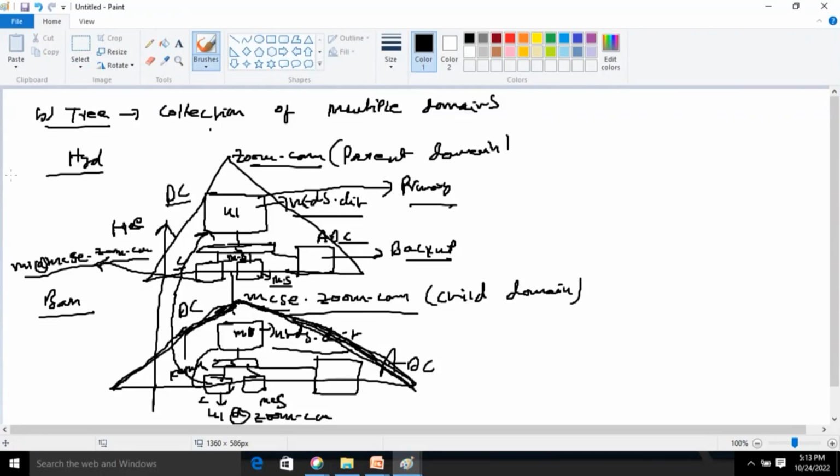Now the question is, here also DC is there, ADC. So we can easily understand which one is DC, which one is ADC. But now when you have multiple domains, this is also a DC, but a child DC. So your first domain, remember, will always be the parent. The rest of all other domains are child domains. After the first domain, whatever domain you create, they are all child domains.